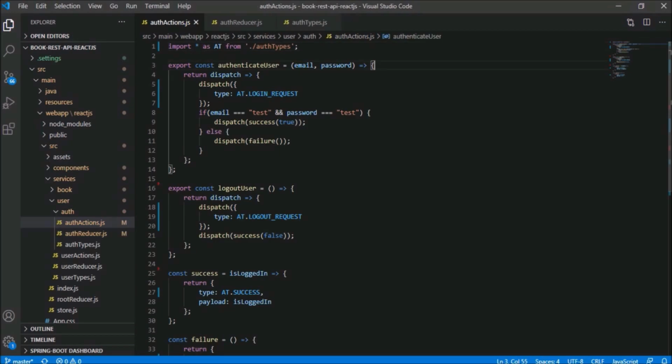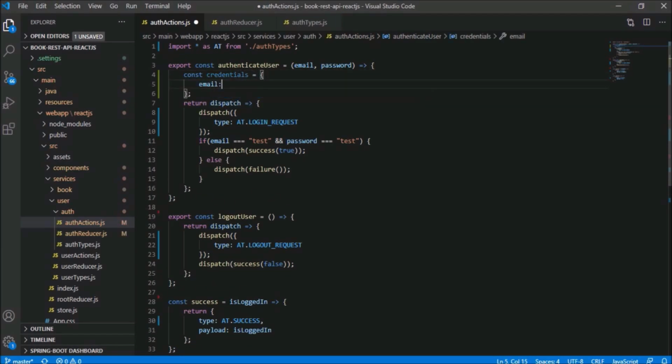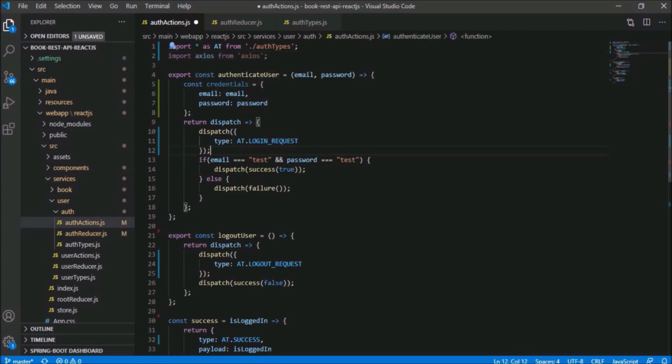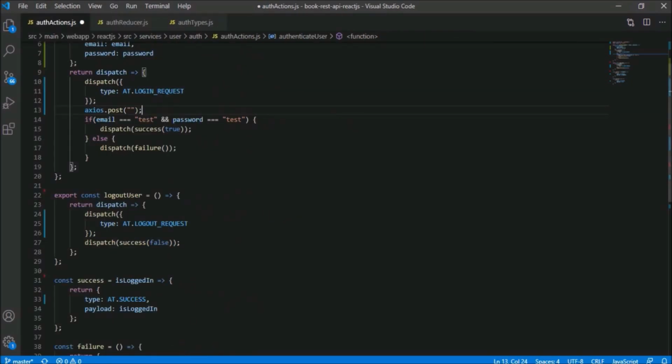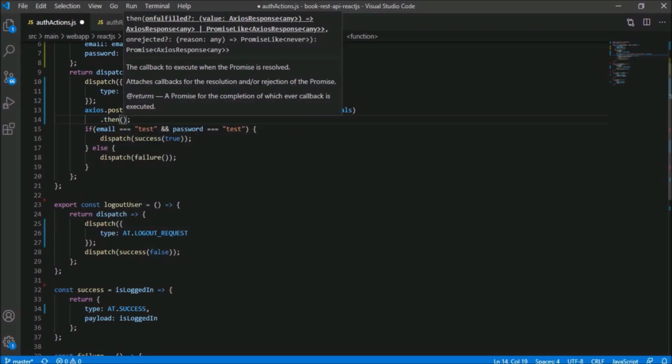Authenticate user method receiving email and password as a parameter. So using these parameters, let's create the JSON request. Now let's import the Axios. Call the user to authenticate URL using the Axios. As we saw earlier, request type must be post because we have to pass the JSON as a request. Now let's add then an error case.